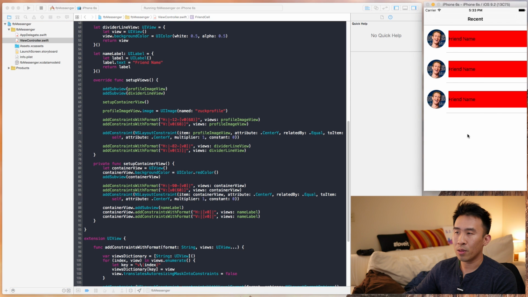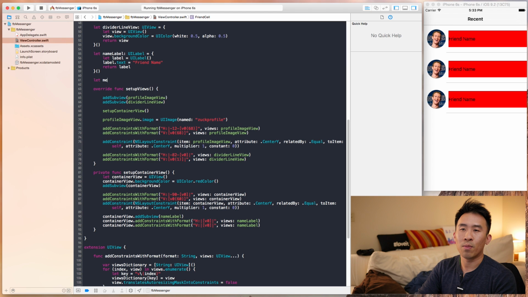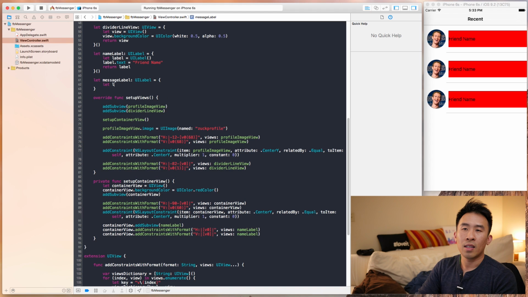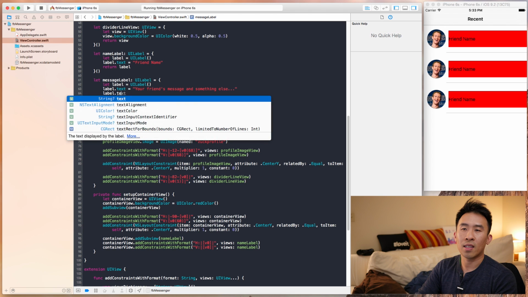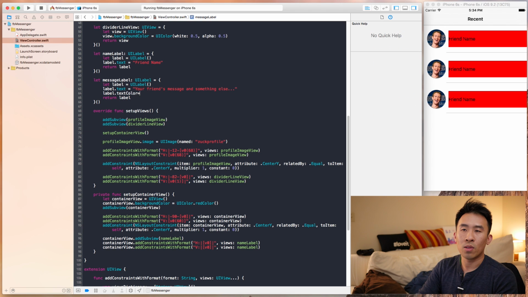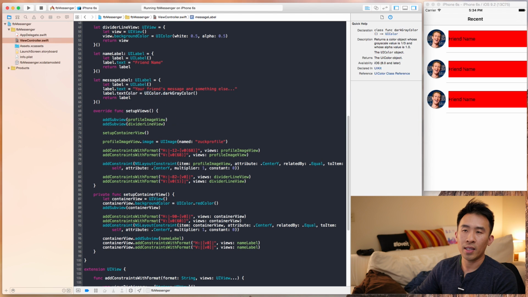And let's include this bottom message label now by creating it first up here. So let message label, this label. I'm going to copy and paste this up here just to save ourselves a little bit of time. And this will be your friend's message, like that, and something else. I just wanted to make that text a little bit longer. Also, let's just change the label text color while we're at it. So equals UI color dot dark gray color.